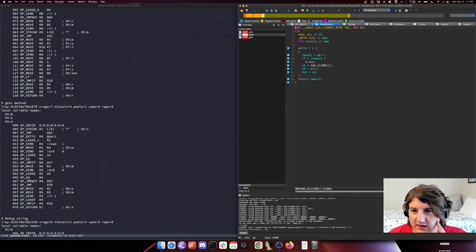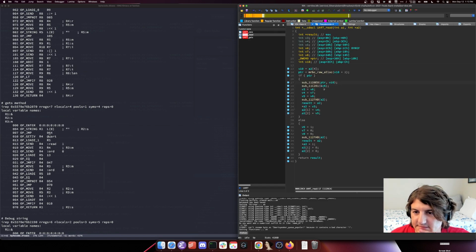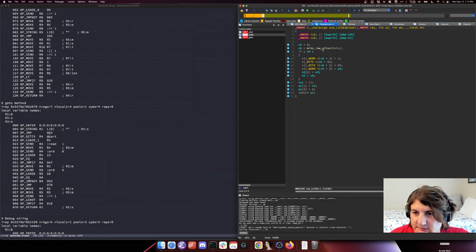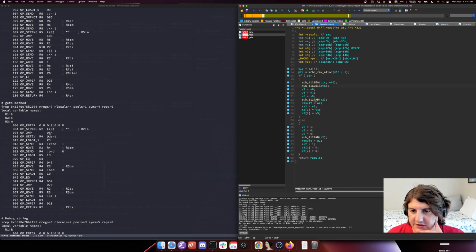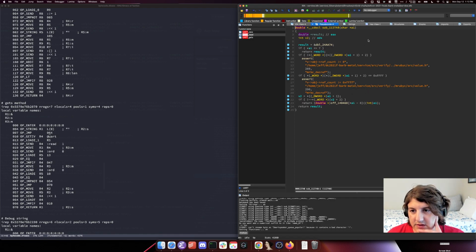Okay, jumping here, calling something. Wow, that's a lot of junk. Okay. Alloc C. Setting up, creating some structure, it looks like. We don't exactly know what that structure is. Oh, cool. Okay, so great. This gives us some information.